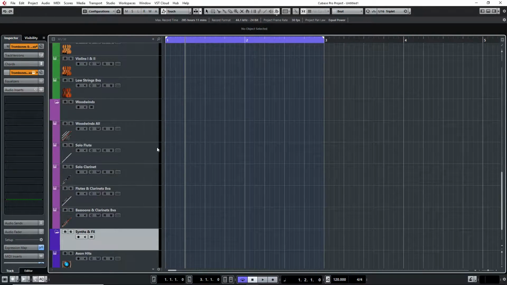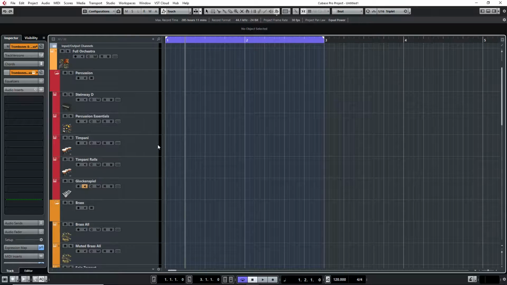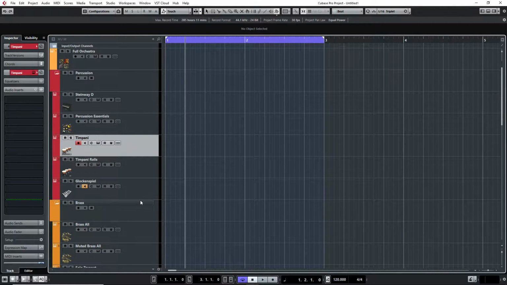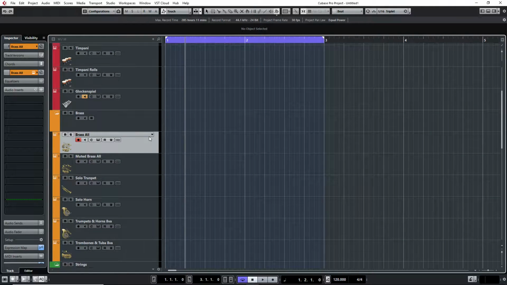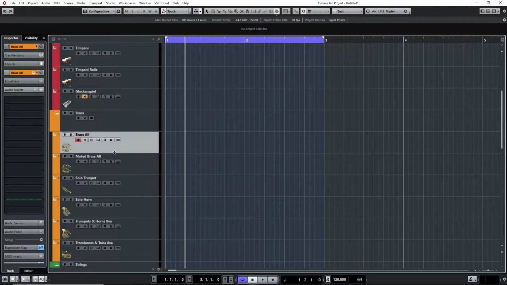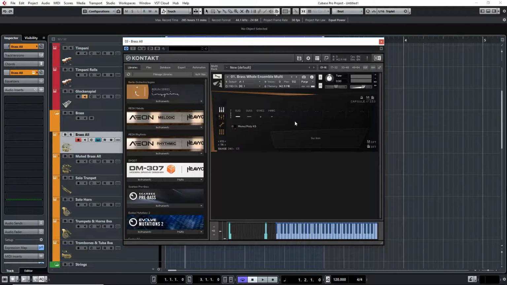Here I've got one of my templates loaded up which I like to use, and these particular patches use key switches. So instead of having loads of different individual articulations loaded up, they all use key switches to switch through the articulation patches for each instrument. If we have a look at one of these, on this brass patch you've got the sustains, the soft sustains, the staccatos and the marcatos.